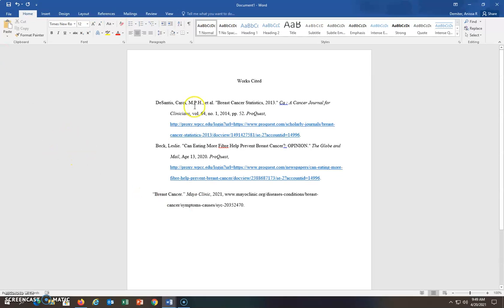And then if you look, the sources now are in 12 font Times New Roman. They're double spaced. They have hanging indentation, which is the first line is left aligned, and then all the lines thereafter in that same citation are indented. And I just showed you how to do that up here. But they're not in ABC order. So we have to put the sources in ABC order.